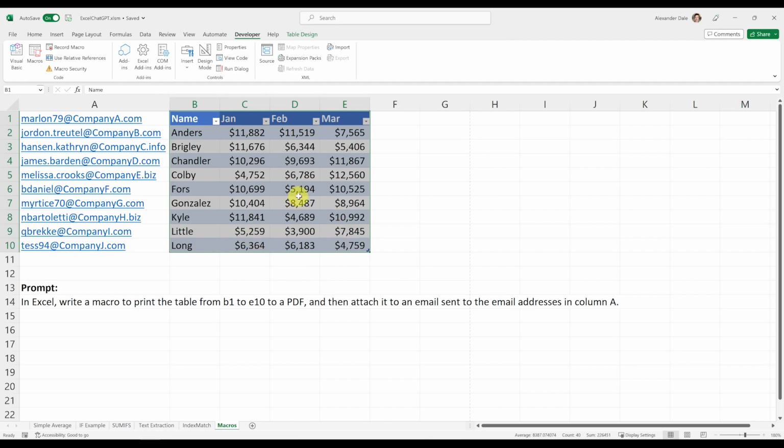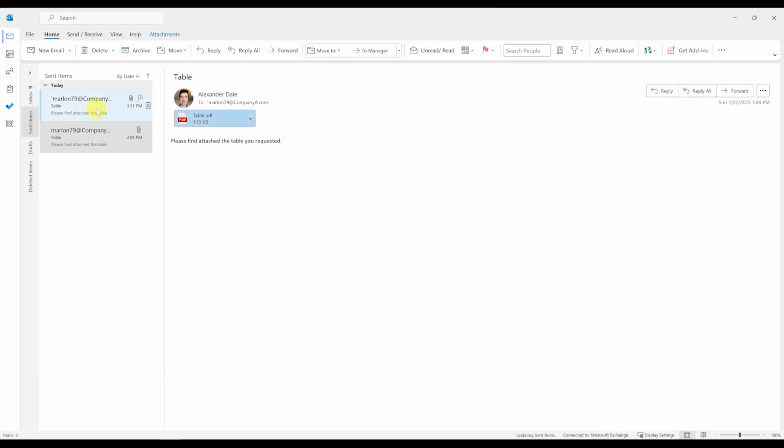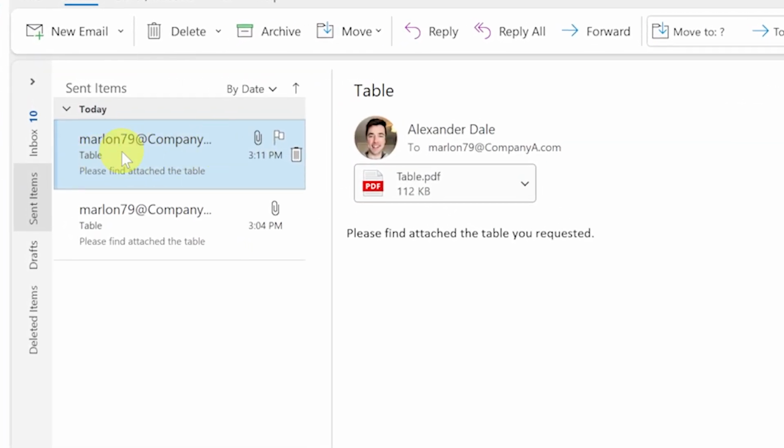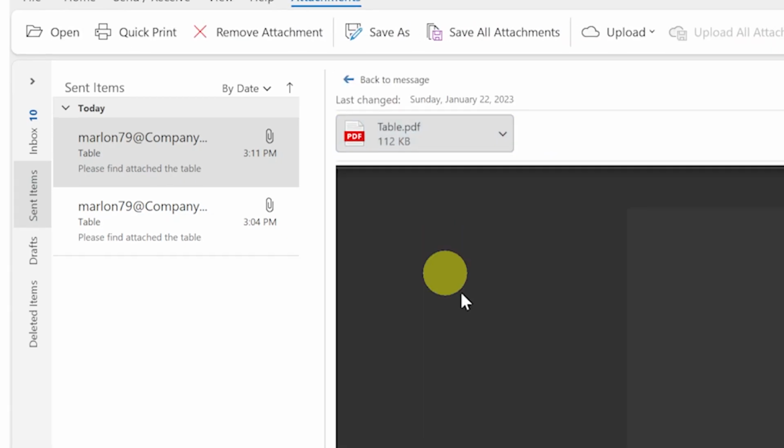Okay, so it ran and it looks like it worked. There were no errors that popped up. So if I go over to my Outlook, I can see it actually did send an email to the first email in that list. And it was even smart enough to add a "please find attached the table you requested," which is pretty cool. So here I'm going to go ahead and preview the file right in Outlook.